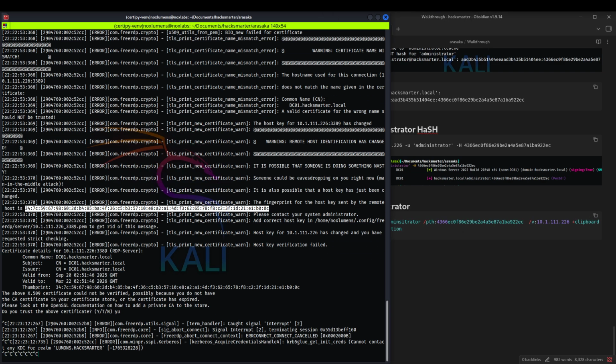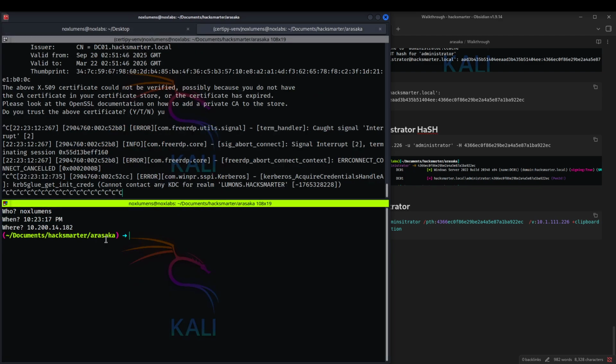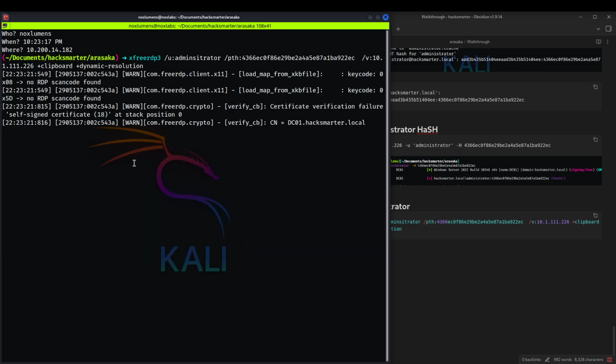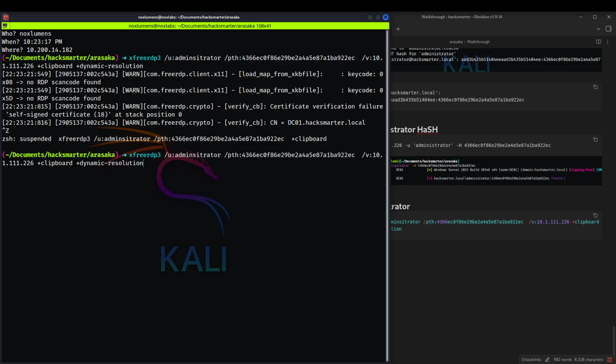There we go. Just let that do its thing. And then hopefully it'll just request on there, and then we'll be fine. We don't have to use RDP. We could use how we want. Awesome.